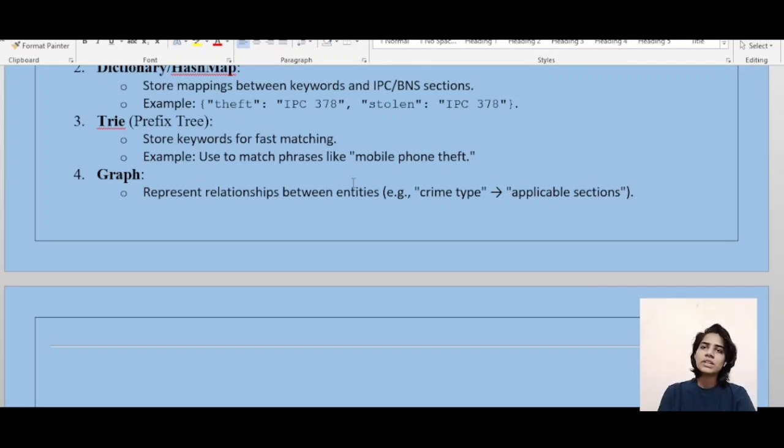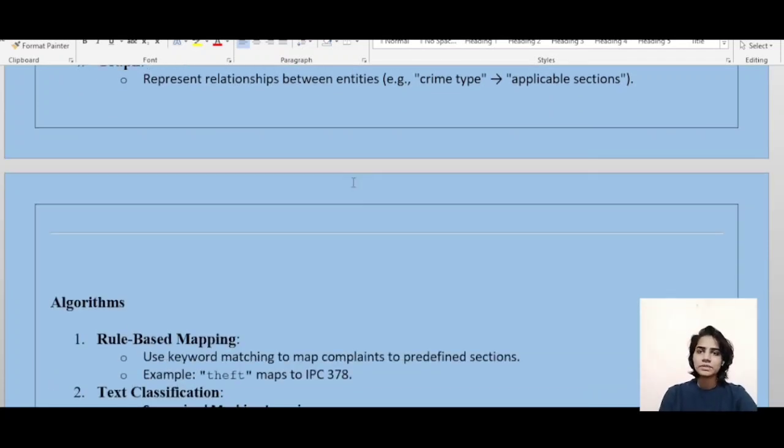Graph: representation of relationships between entities. Example, crime and applicable sections. Right.